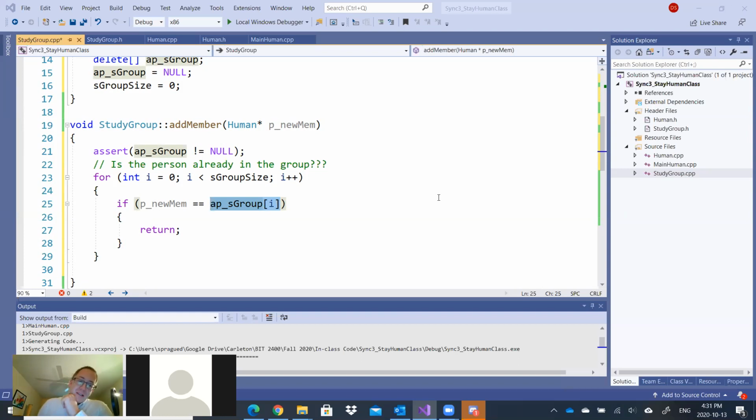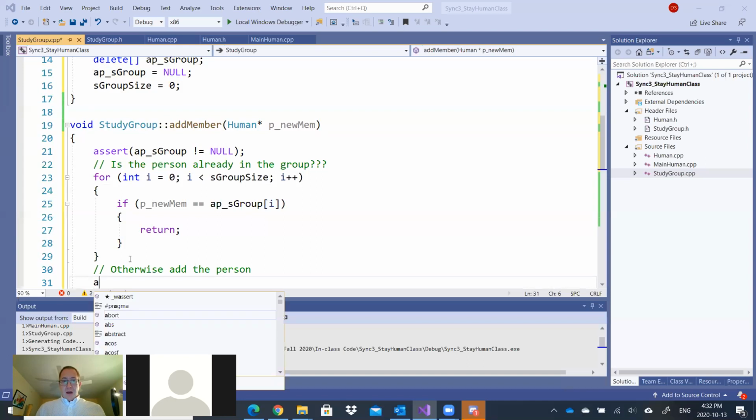And so let's use just the pointer itself. So is the pointer the same as what's already in there? If so, don't do anything. Get out. Otherwise, add the person. All right, we're going to add the person to our group. So here we go, APS group.